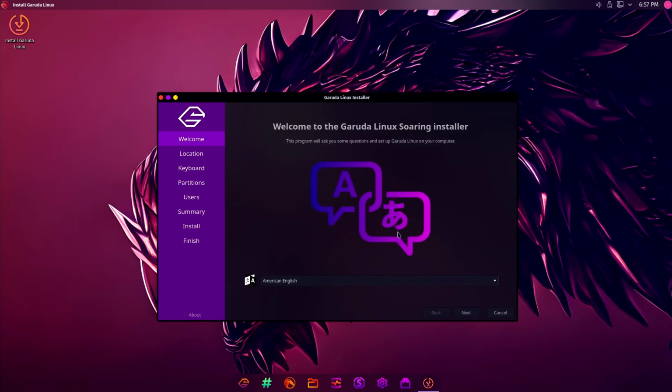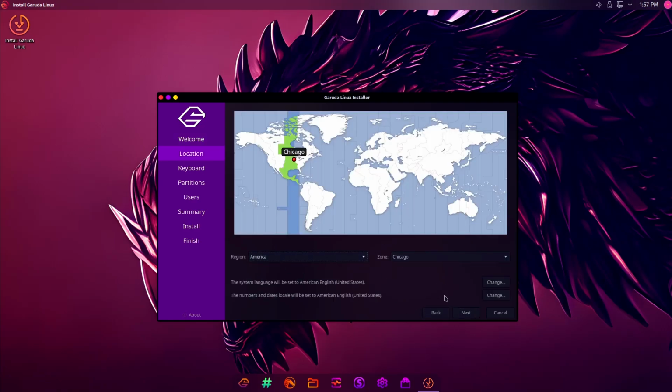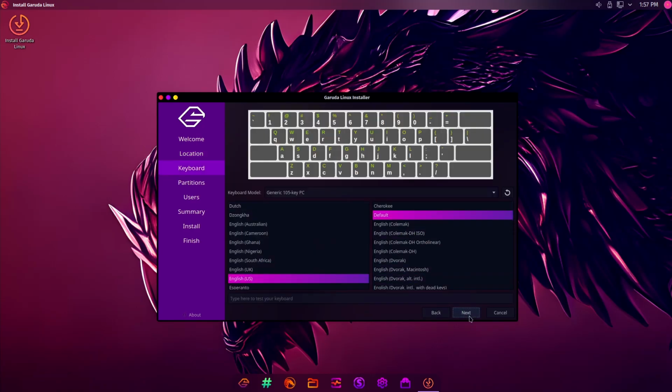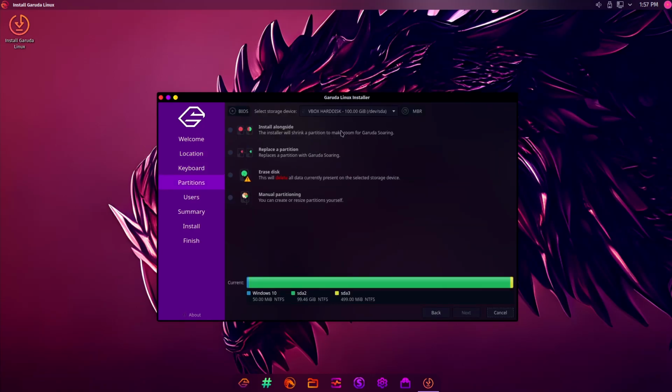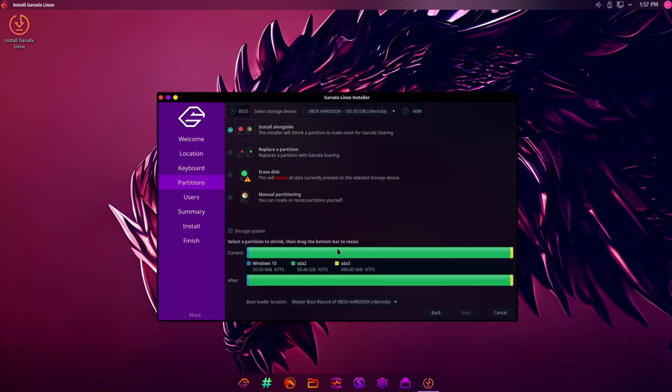Then you're going to wait for the image to load, American English. Customize all these settings as needed. I'm just going to leave that on Chicago. Default. Now, if you're dual booting Windows, see right there, Windows 10, and then these are just different partitions. But if you're dual booting Garuda Linux and whatever other operating systems you might have, you want to click Install Alongside, and you want to click on your Windows partition or whatever operating system you might have, and then use this slider to select how big or how small Garuda will be.